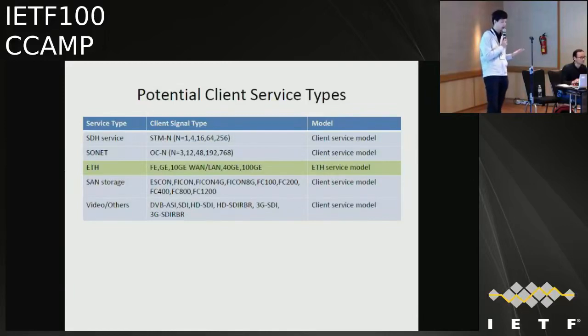Next, please. Currently, we use this table to summarize how many potential service types can be in the client service. This comes from RFC 7139 about the OTN GP. Currently, the draft only contains the Ethernet details, and we are going to develop other service types in future versions.